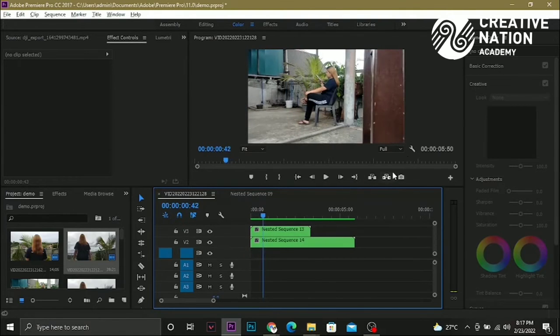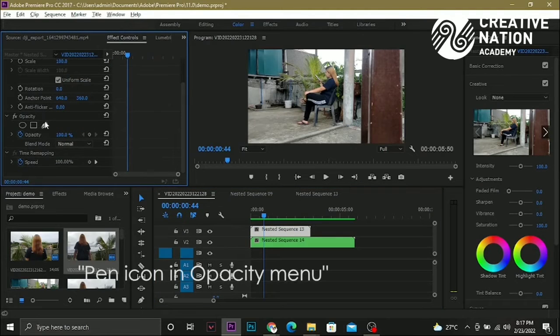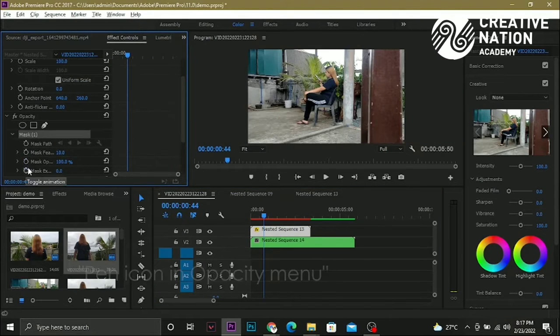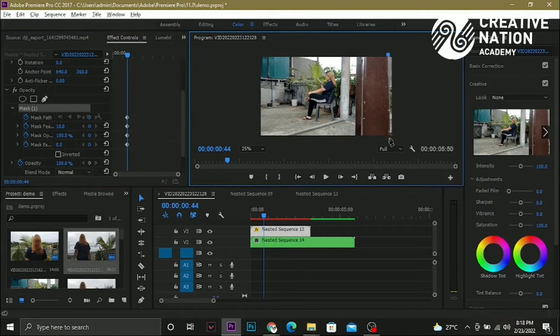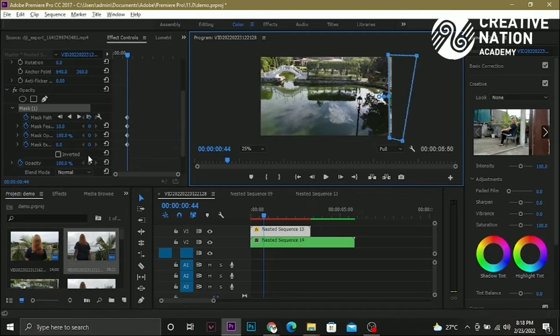Then, we will look for the time frame where the mask should start. We will select this pen icon in the opacity menu, and there's your masking option. Click Mask, then start masking the things you want to remove. After creating your first keyframe, click Inverted to mask out the other side.